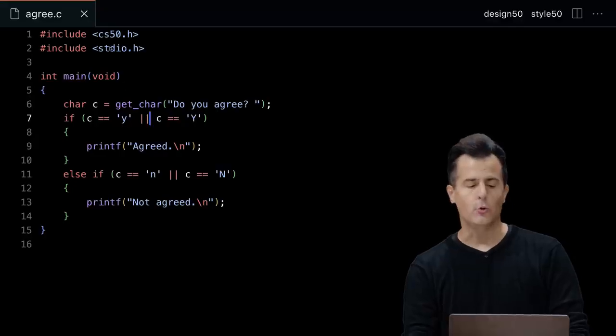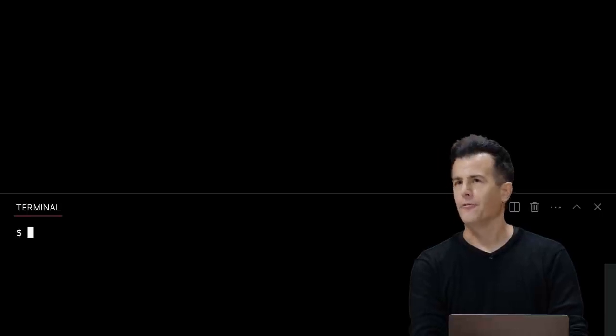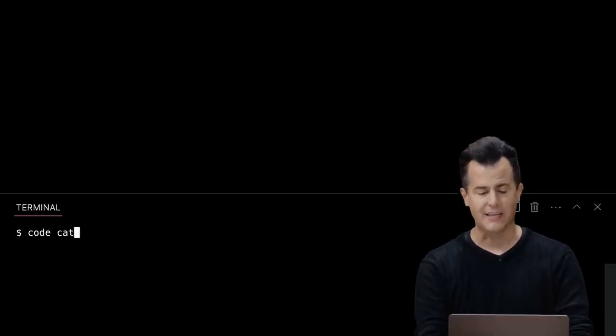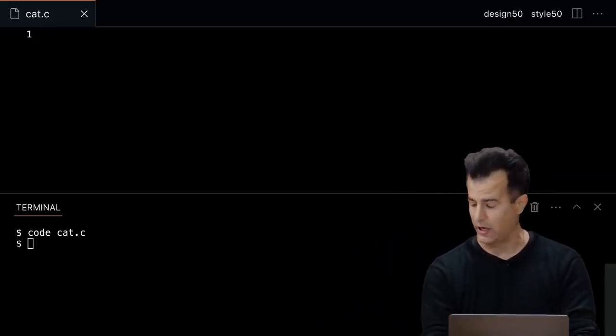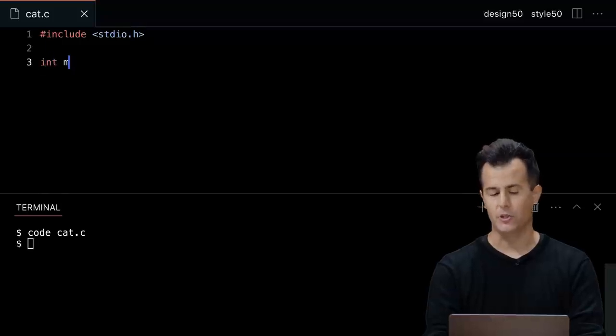But let's go ahead and close agree.c here. Let me open my terminal window. And let's go ahead and implement a sort of virtual cat, as we did last week. I'm going to code up a file called cat.c. And I'm going to implement this in a few different ways, the first of them pretty foolish. So here, I'm going to include stdio.h. No need for CS50 just yet.